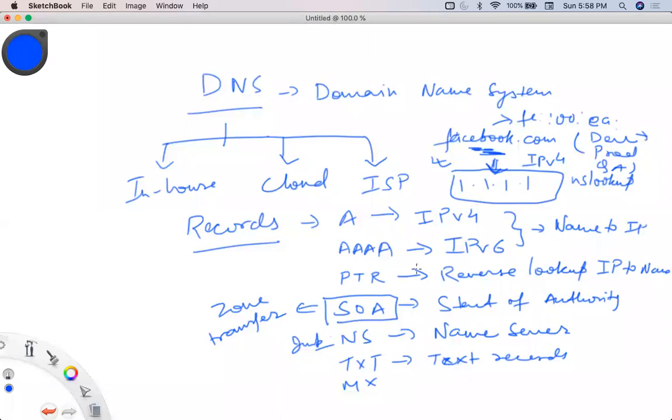Okay, then we have the mail exchange record. Everyone uses Outlook or Microsoft Outlook on their mobile phone and on laptops, right? So mail exchange is basically used for email communication. All the organizations are using this record for their email exchange. And there are a few more which we will see once we start the course.